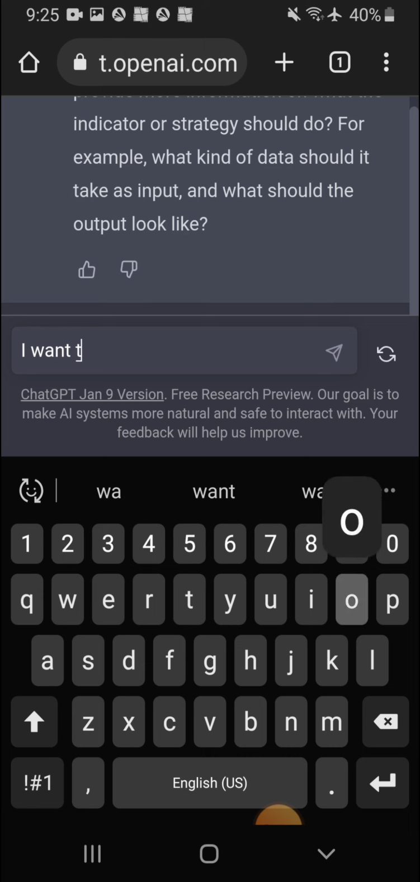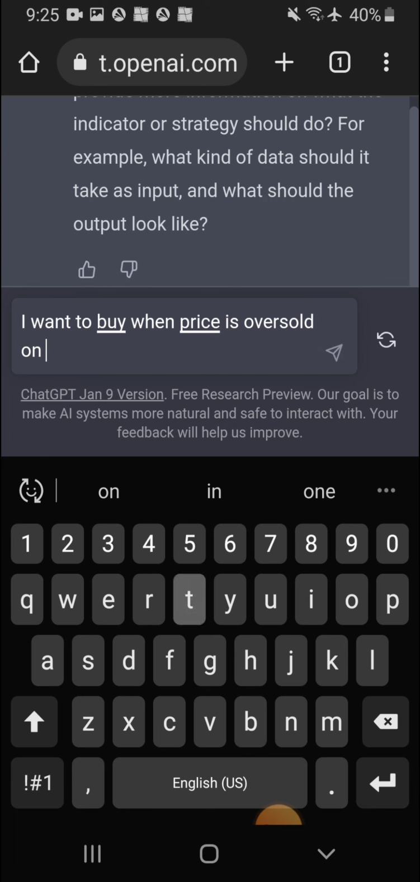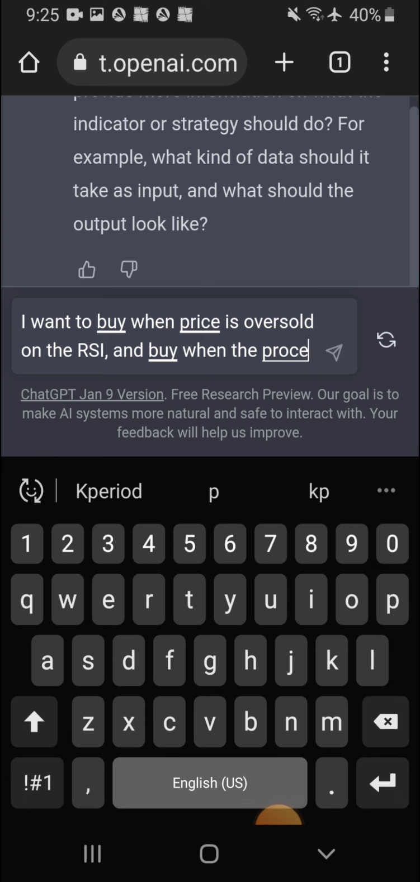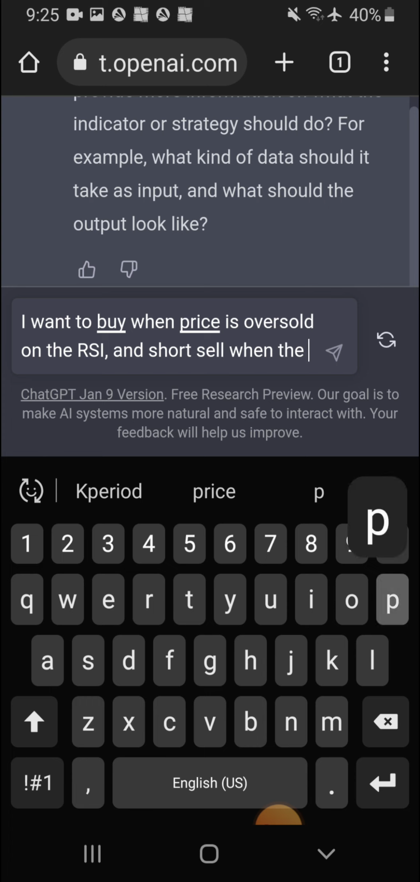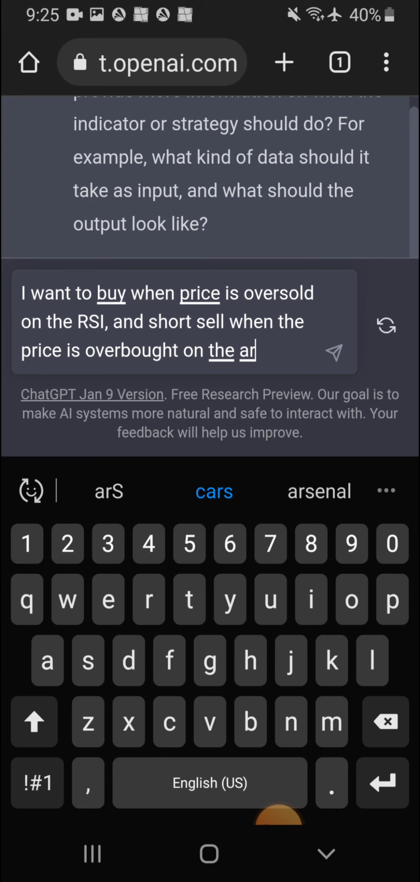So I'll say, I want to buy when price is oversold on the RSI, and I want to short sell when the price is overbought on the RSI. RSI, for the coding people, is an indicator called the relative strength index. It has a formula to calculate it. We'll just type that and see what it does.